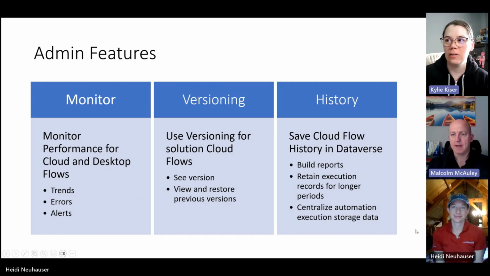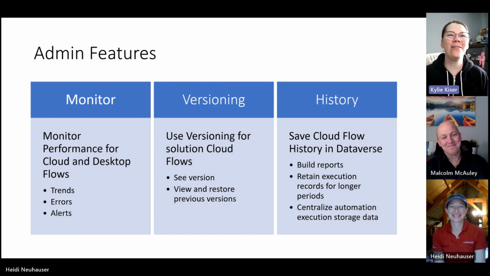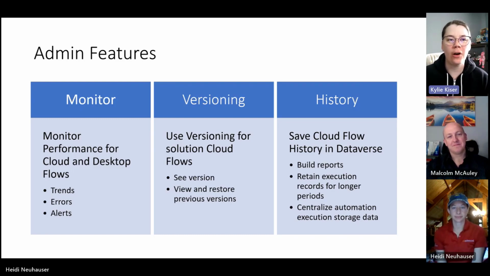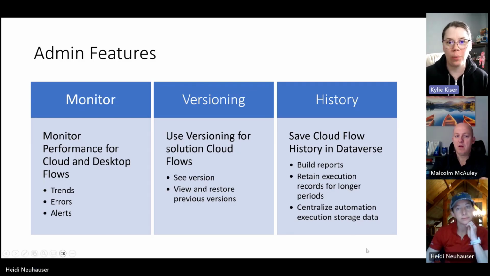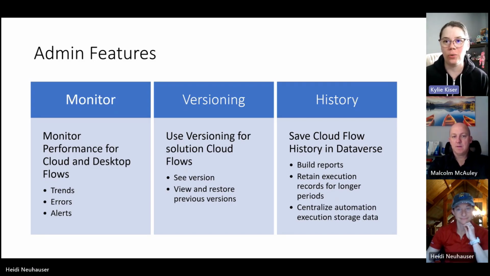First of all, we have a whole bunch of tips for our administrators. So there is this new functionality around monitoring your flows. There's going to be a better way to see trends, errors, and alerts for all of your flows. You're also going to be able to add versioning. So you'll see which version of the flow is running. You'll be able to see previous versions and even restore back to a previous version if the current version isn't working. I think that's going to be super cool.